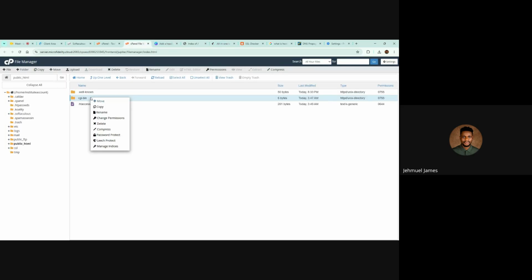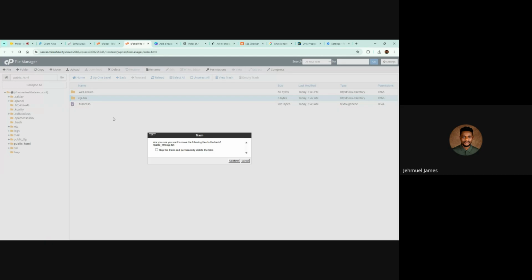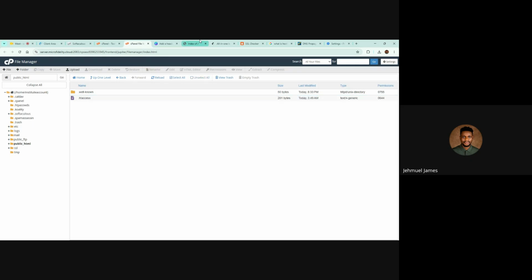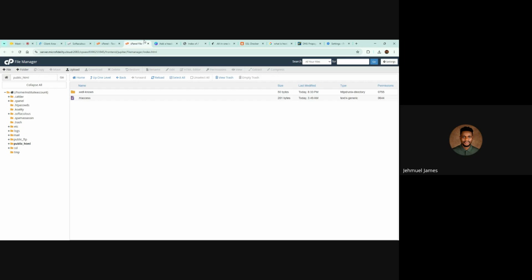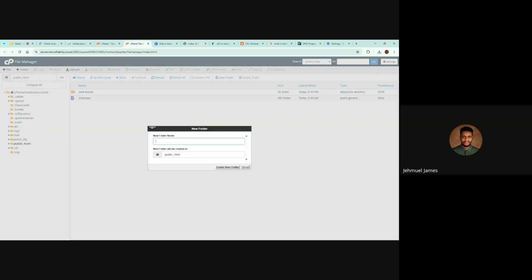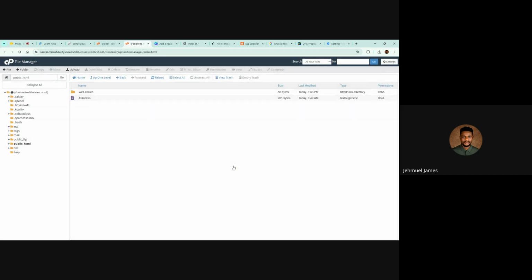Let's delete it temporarily. Mind you, when you're deleting in cPanel, it's going to ask you if you want to skip the trash and permanently delete. If you're not sure, don't check that box. So just delete. Good, we've deleted. Let's refresh this page and see. You see that folder is gone. Let's create another one. Create a new folder. Let's just call it Institute folder. Create a new folder.